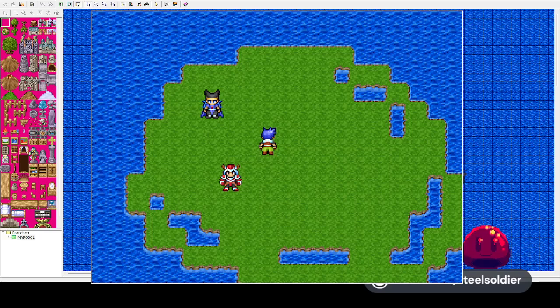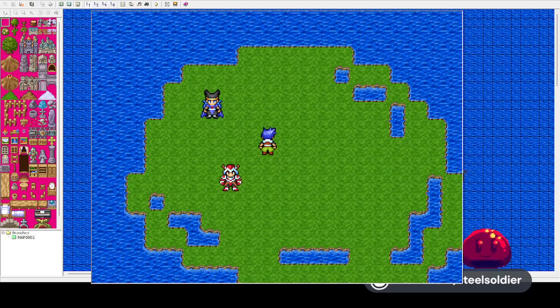So yeah, I hope this helps. This is just a very simple take on conditional branches.